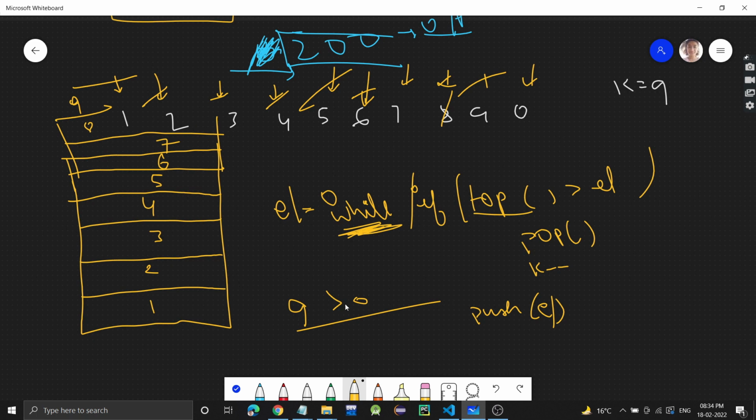So right now 9 is greater than 0, this condition is true, so we will be using while here, right? I've taken this test case so that you can understand why we are using while, not if. This condition is true, 9 is greater than 0, we will pop 9. 9 is popped and k we will decrease. It will be 8.